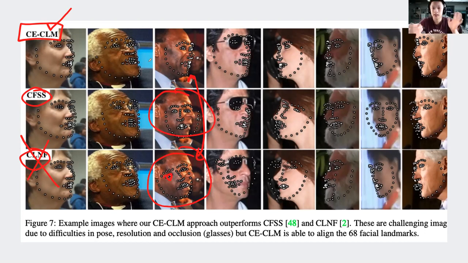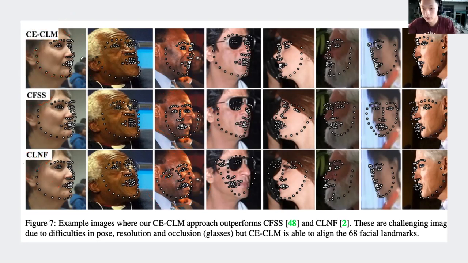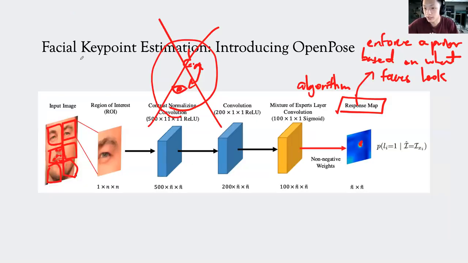Again, the idea is that you learn to generate heat maps based on where it thinks the points are, and then it applies an algorithm to take all these key points in and refine them a little bit based on how faces are generally structured. So pretty impressive work from their group. Anyone have any questions about facial key point estimation?